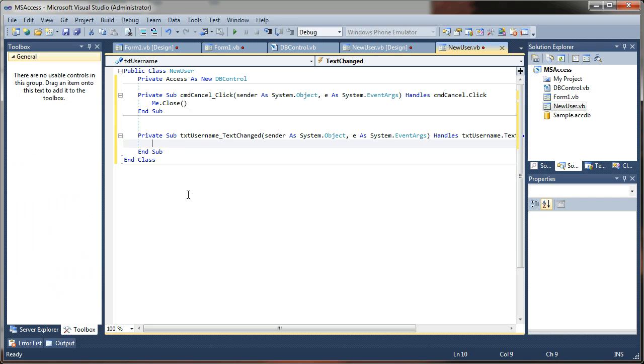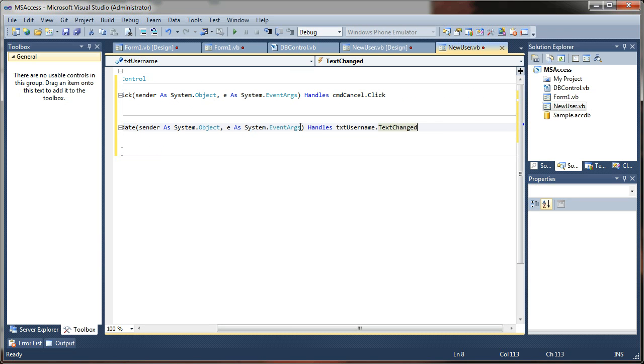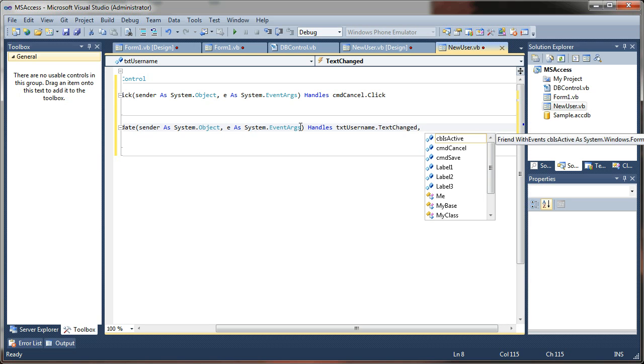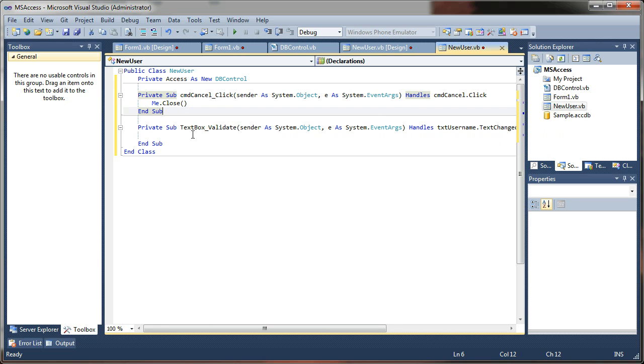So if we double click in the first box there, it's going to create a text changed event for the text box. But I'm going to change this, and I'm going to call the name of it text box underscore validate, and I'm going to make it watch for the text change event on both the username box and the password box. So to do this, all you do is you add a comma and then add the second control you want to watch, password, and we want to watch the same event, text changed. Okay. So it should be happy with that. So we can use one event to monitor both of those events.